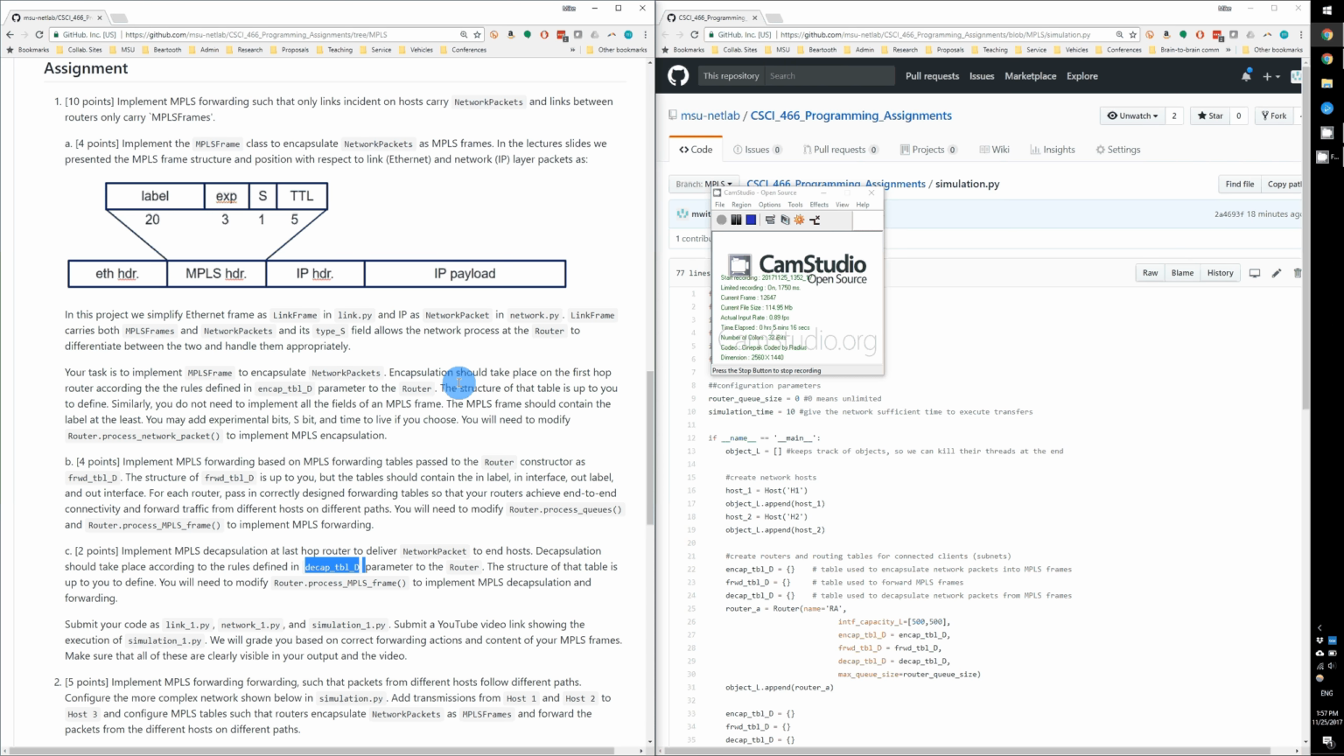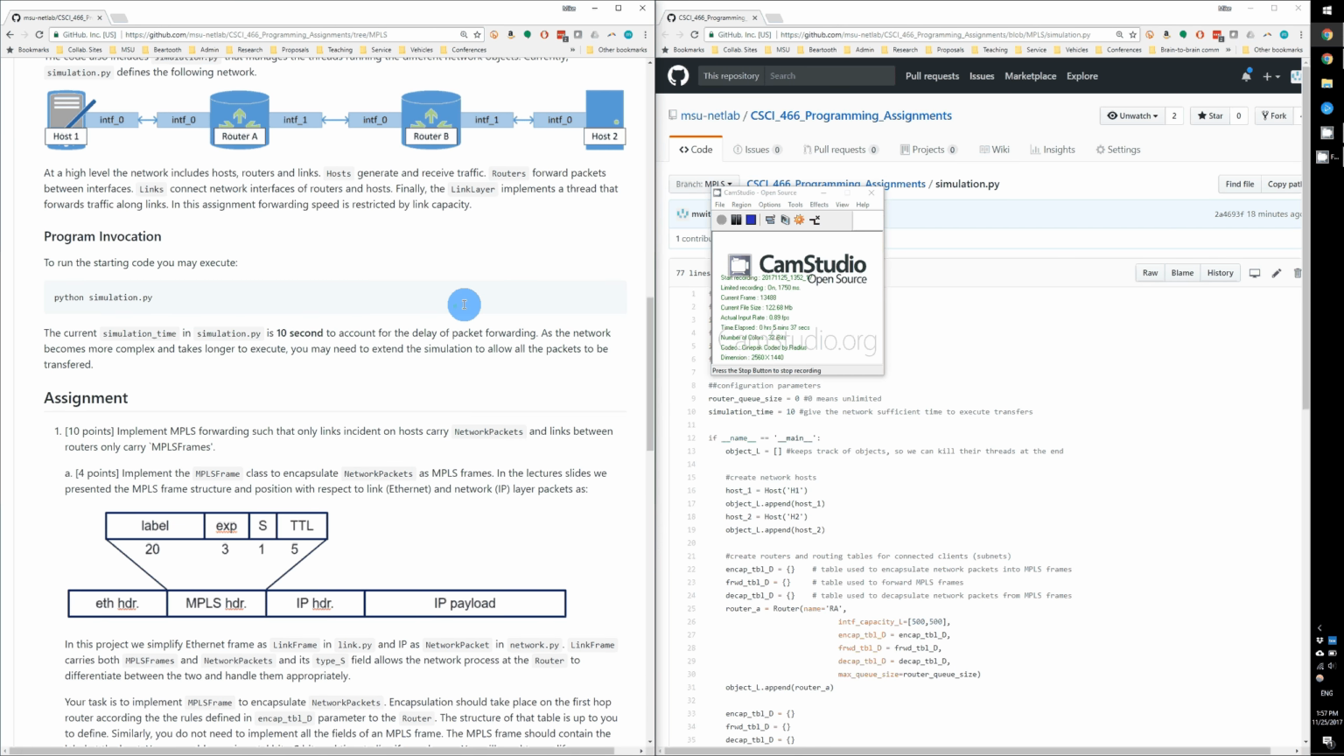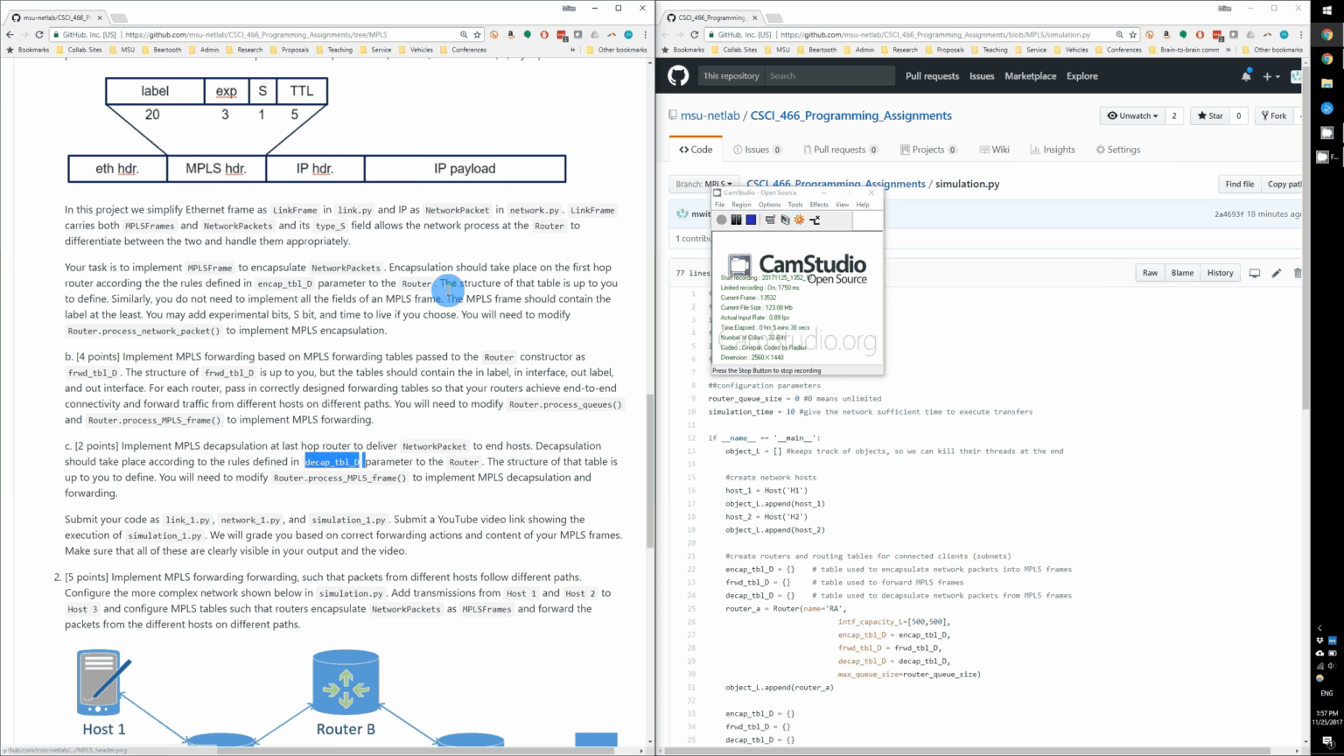So going back up to our figure, part 1A creates an MPLS frame and then encapsulates network packets that come in from the host to the router. Then part 1B implements forwarding based on MPLS between the routers, and then part 1C decapsulates the MPLS frames to deliver network packets to hosts. You will submit separate code for this with subscript 1, and you will record a video showing the execution of this part of the code.